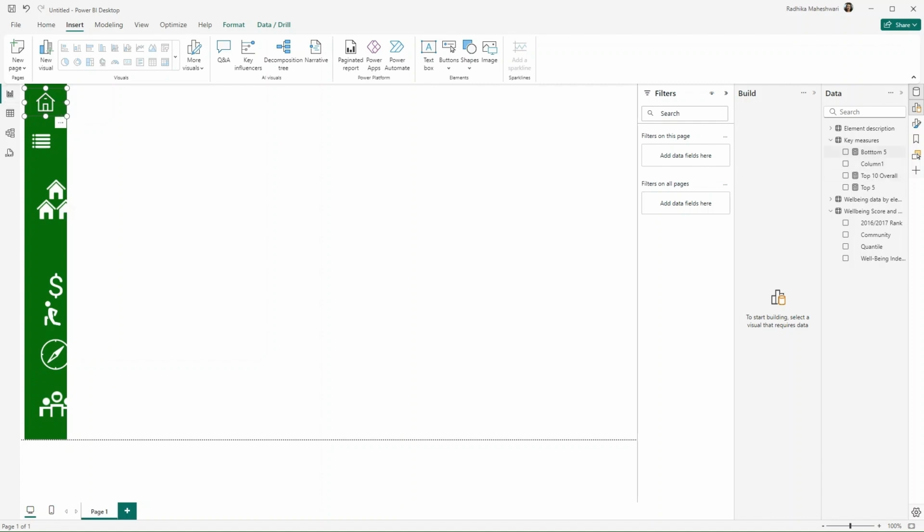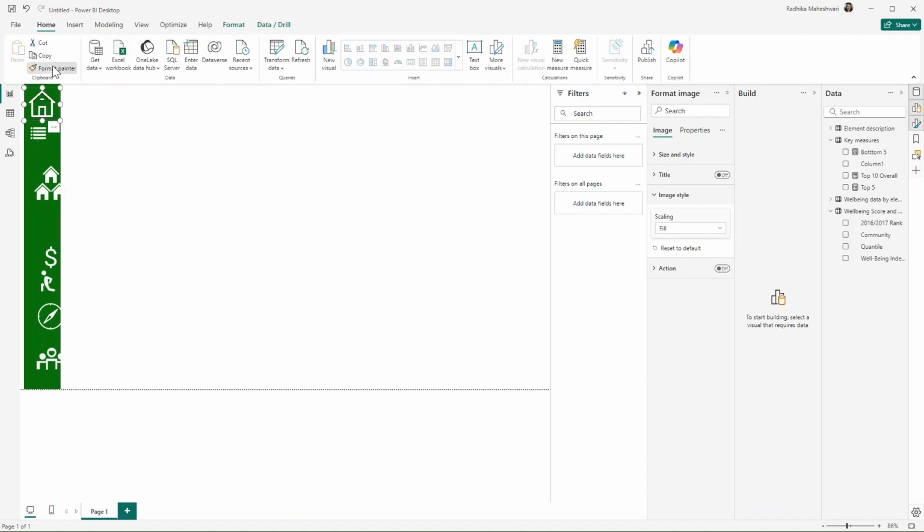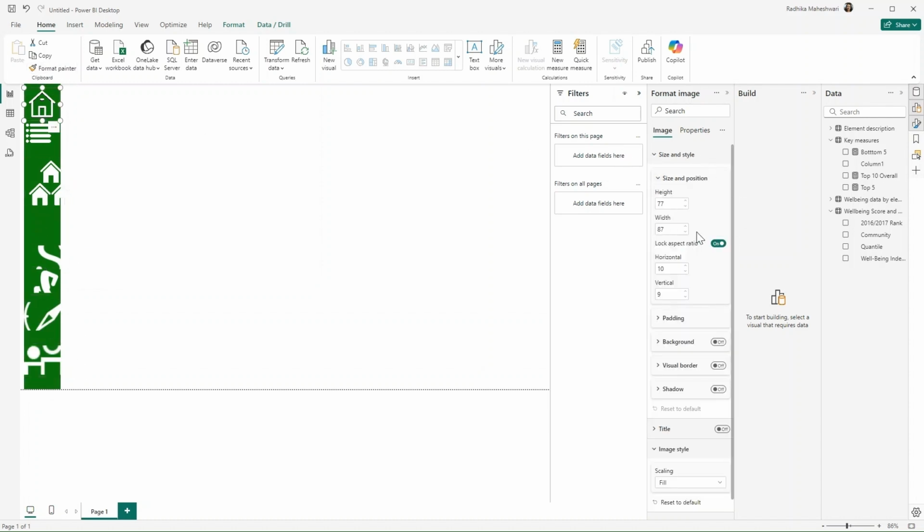And when I click on image and go to format pane and go to image style, I will choose. And now I will click on this image, go to home and go to format painter and copy the same. Now, if we go to size, let's do 70 by 80. And now I will change all my images to 70 by 80 so that they look all the same.